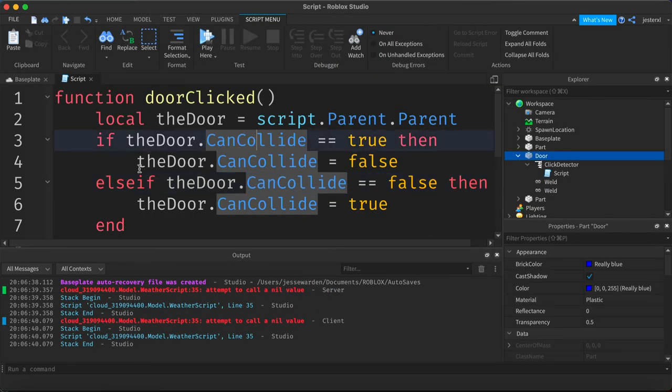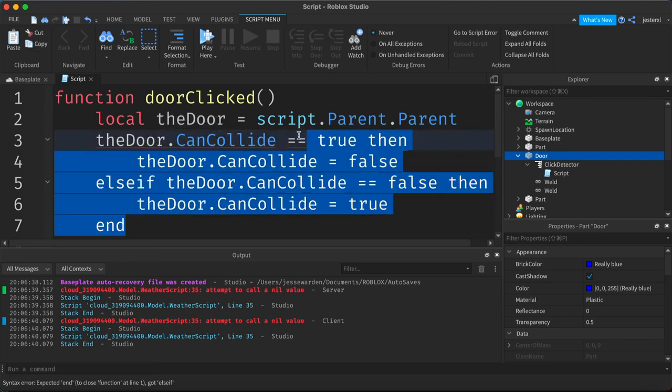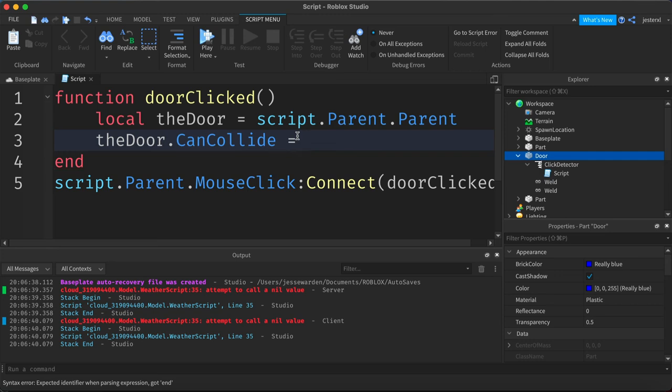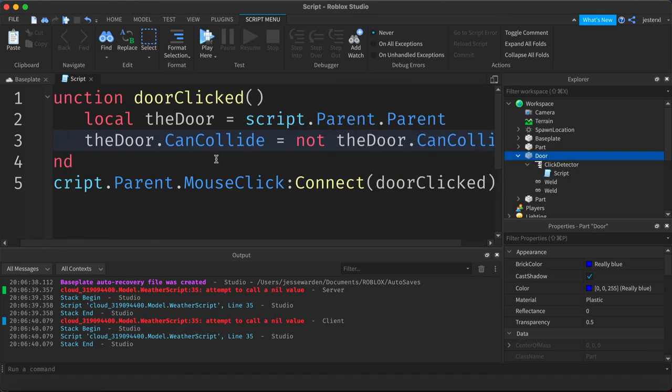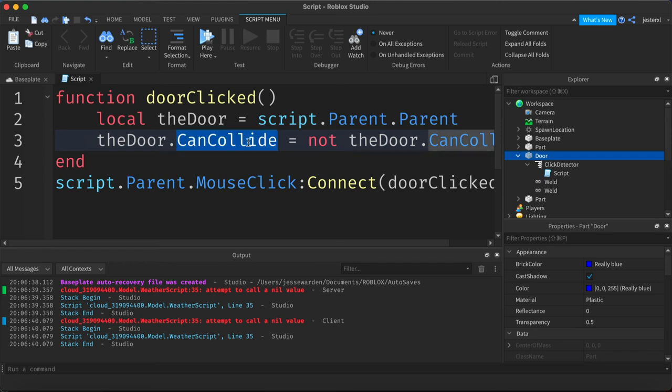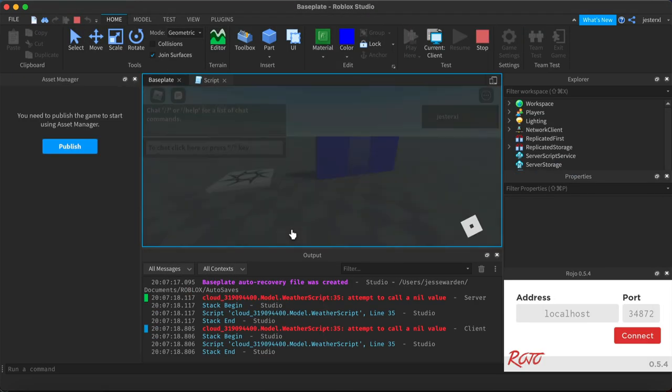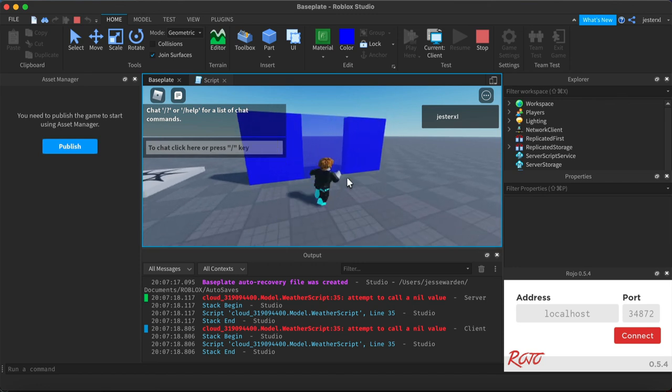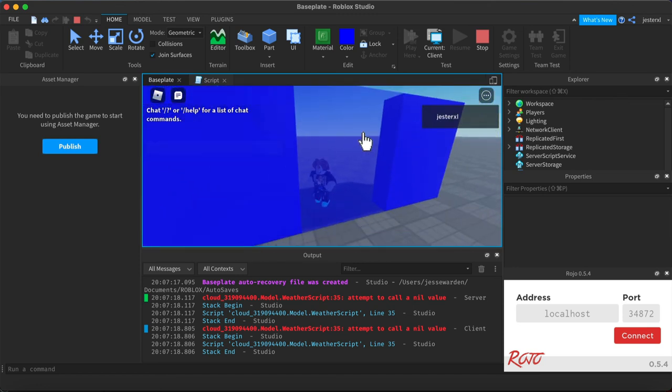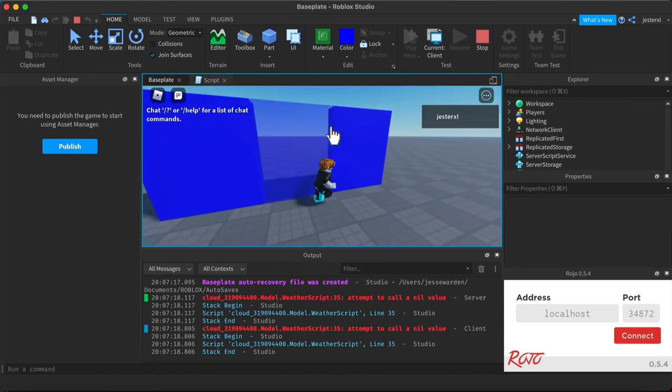And if you want to shrink this code, you can basically say, set CanCollide to not door.CanCollide. You want some bad English, that's how you do it. This basically says, if this is true, set it to false. If this is false, set it to true. So not is basically the opposite. So that's a quick shortcut to get your door to work that way. So it works the same, right? You walk through, close it, can't walk through.